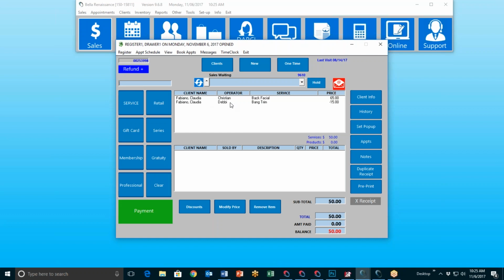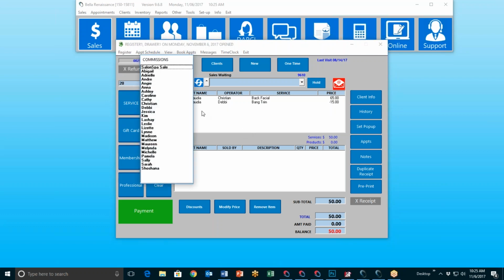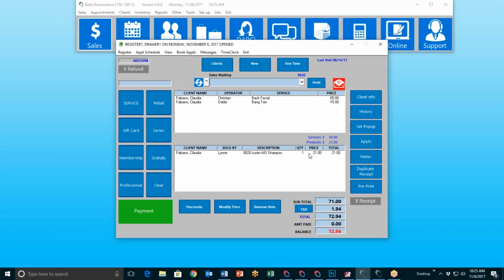Also, because it's Debbie, Debbie is going to get tagged. Her commission will get tagged for that. Now I'm going to take it off of refund, and say she'd also like to buy from Lynn the Just an All-in-One shampoo. Then I'm going to click back on refund and say she would like to return the BioSilver Classic Ion. That's a $36. She now owes me $33.61.